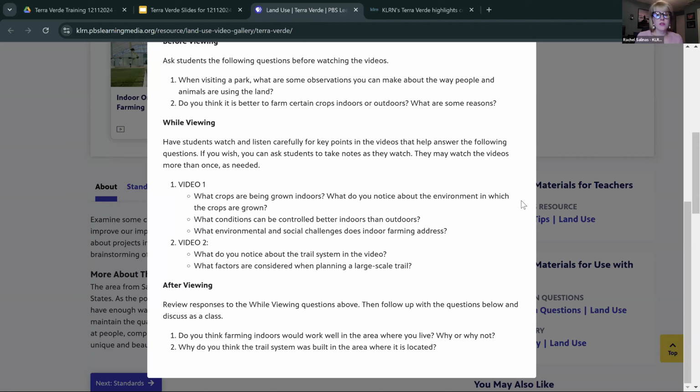Now, in video two, the trail system of protected lands, we can ask the questions, what do you notice about the trail system in the video? And what factors are considered when planning a large-scale trail?